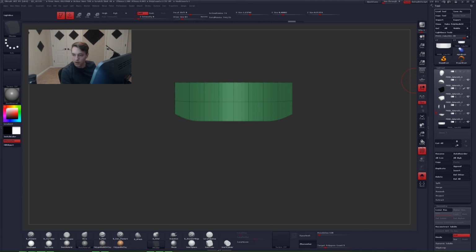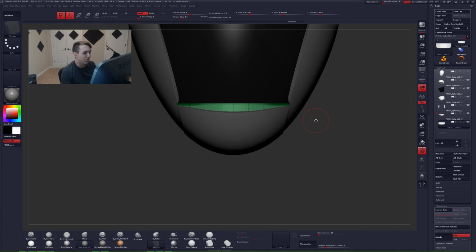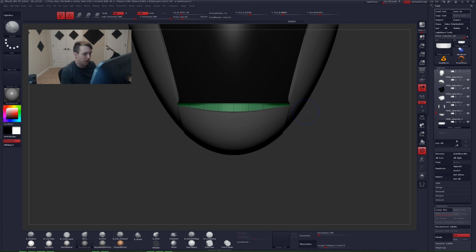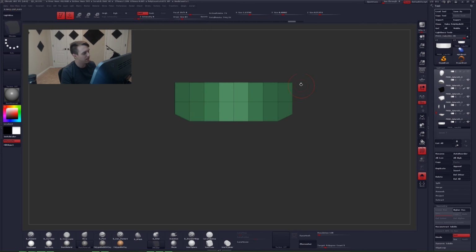Let's see here. Great, gotta love crashes, absolutely. If it didn't crash, it will. Yeah, especially when using that ZModeler tool. So just be wary and expectant of that.